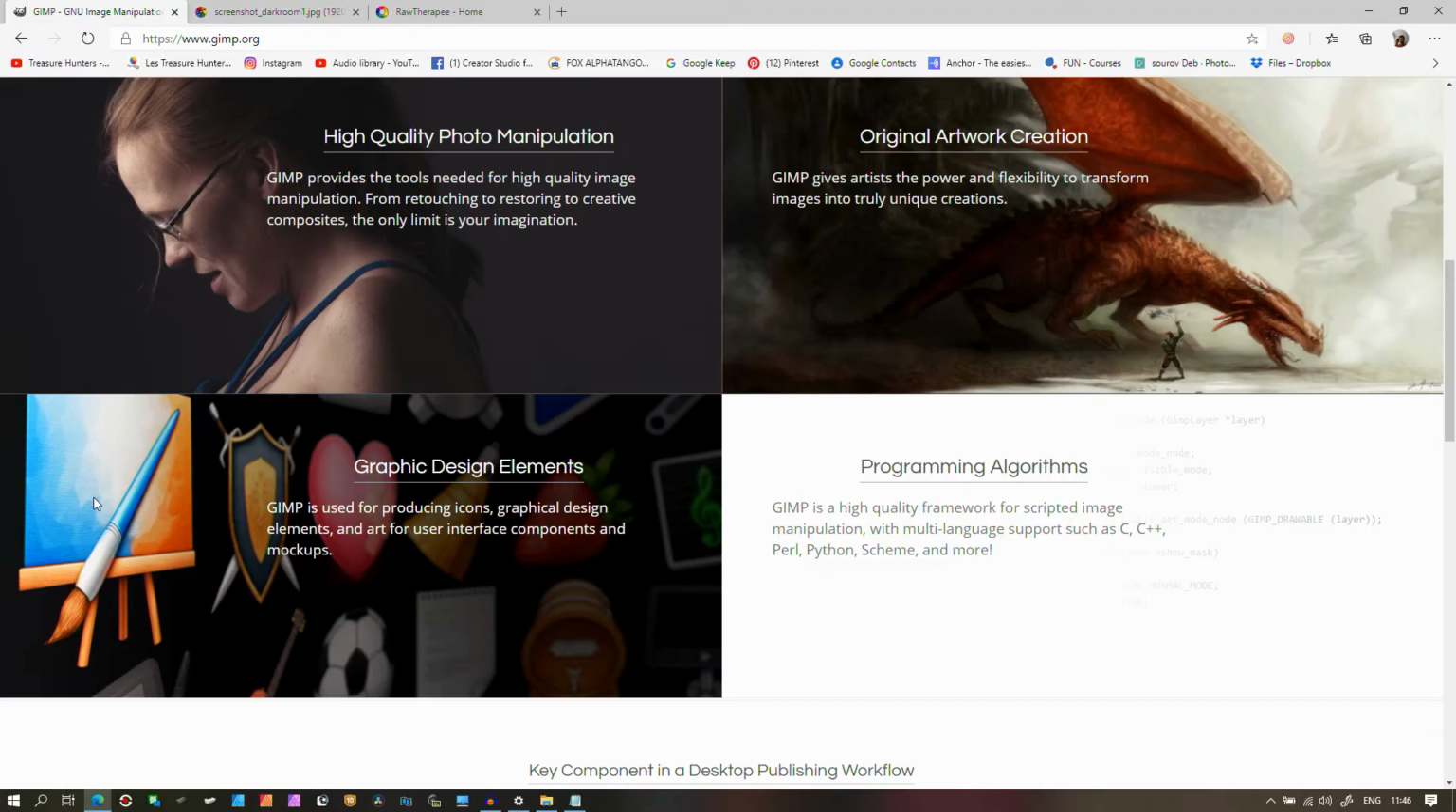You don't need to pay for a subscription for Photoshop, nor do you need to pay for Affinity Photo, although Affinity Photo is ridiculously cheap for what it can do. That being said, GIMP for me is probably the best photo editing software in my book. It has very good, high quality photo manipulation. You can also create some beautiful digital artwork using GIMP.